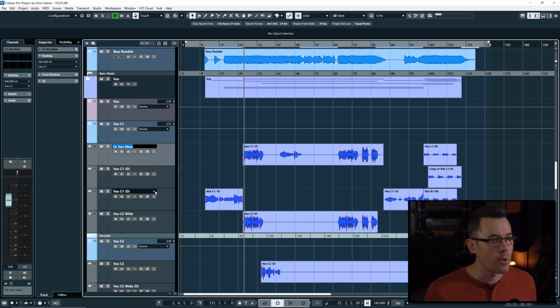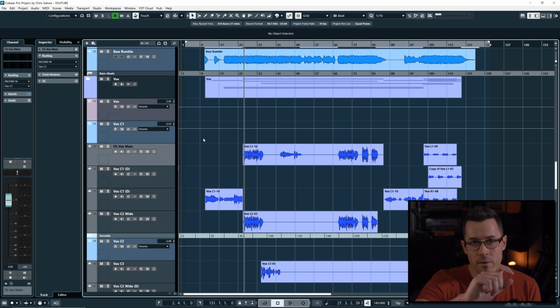And you can just go through and label every single track with what it is. So is it a vocal main? Is it a double? Is it a verse? Is it a chorus? Is it a bridge, right? Bridge main, chorus main, verse main.